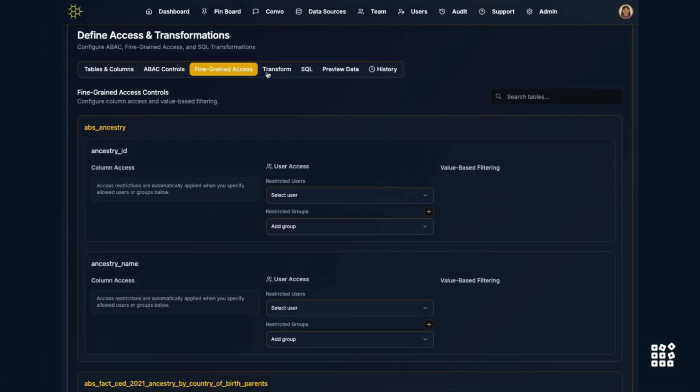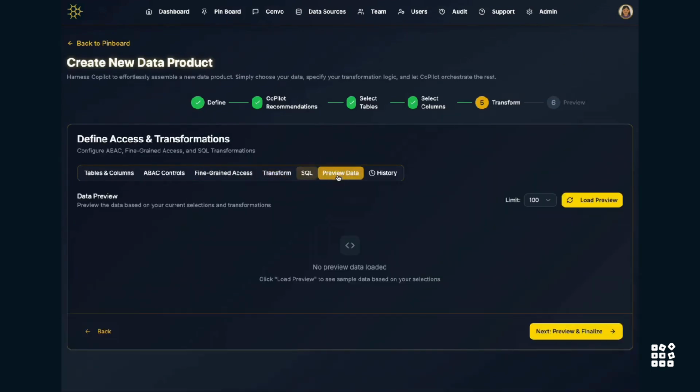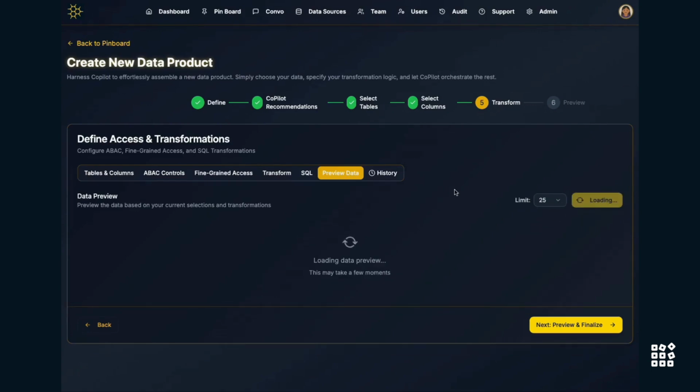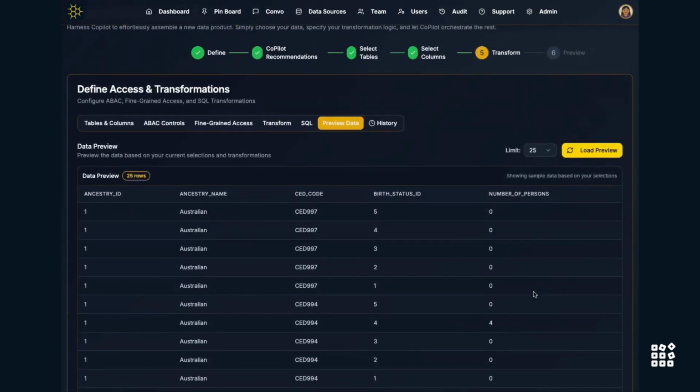You can add ABAC rules, fine-grained access controls. You could look at the SQL in the background. You could choose to preview data and load it to understand it. And if satisfied with it, you can scroll down to preview and finalize, which takes you to the final step.